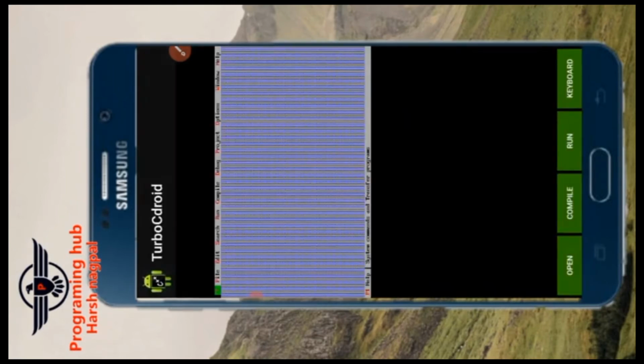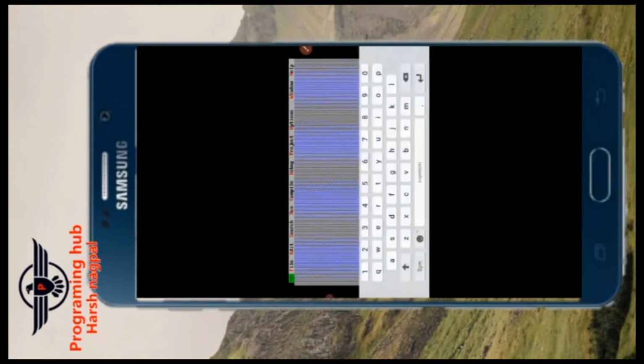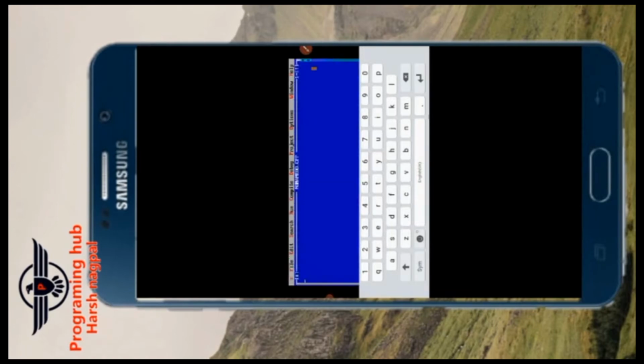See, its interface is exactly like computer software. Now click on the keyboard button. Now you have to go to the File option, then click on the New button. Here you can write any program of C++.